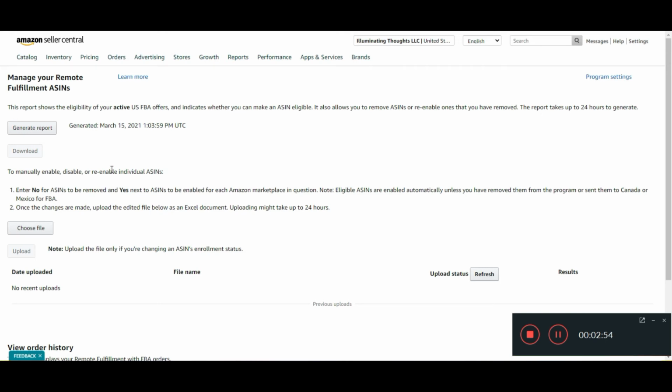Most likely it is not enrolled because it's not eligible. Amazon will automatically enroll your ASINs over time as they become eligible. It's nothing you need to apply to do. All you need to do is enroll in the program. Each ASIN will be automatically added to the program. And if you decide you don't want to have your ASIN in the program, you just have to come in here, generate the report, and place the item as unenrolled, and then upload the document here. That will unenroll the ASIN from the program.